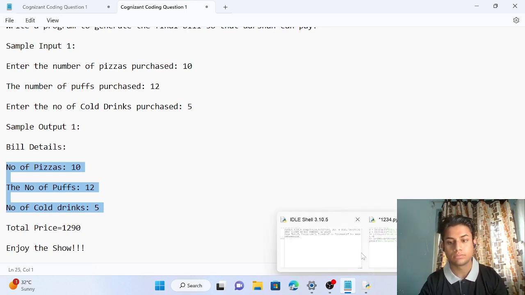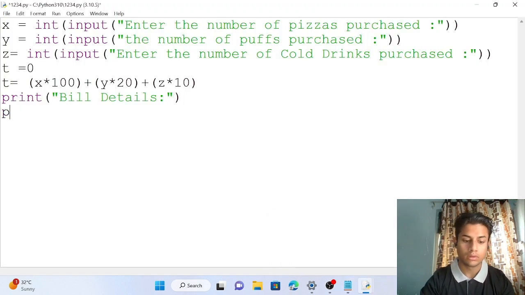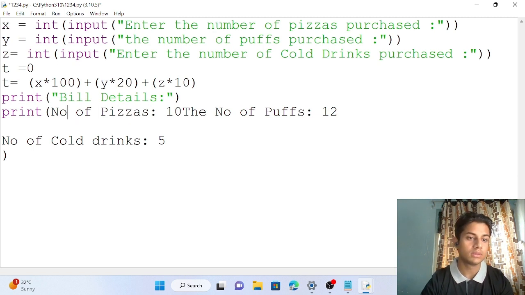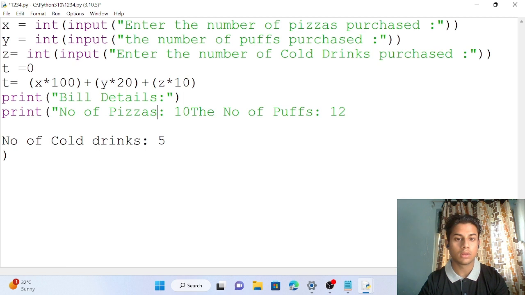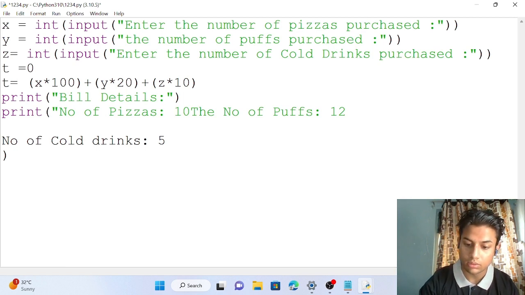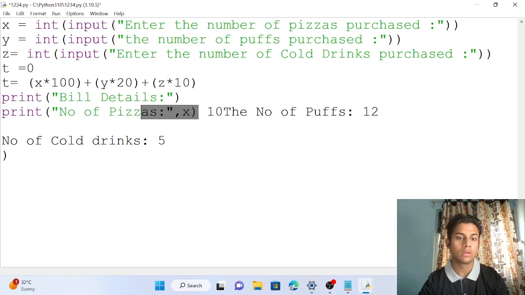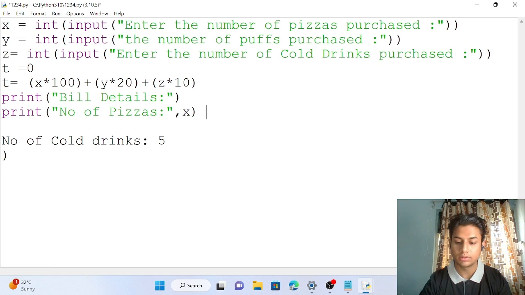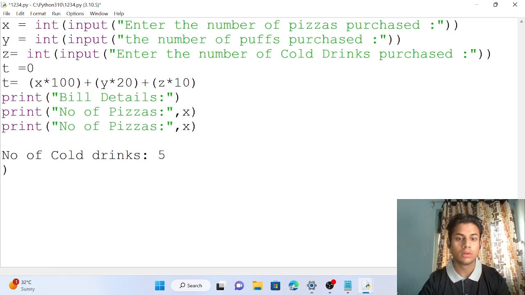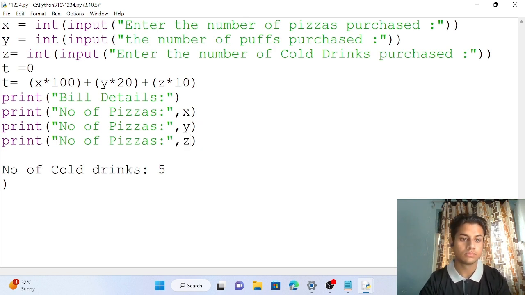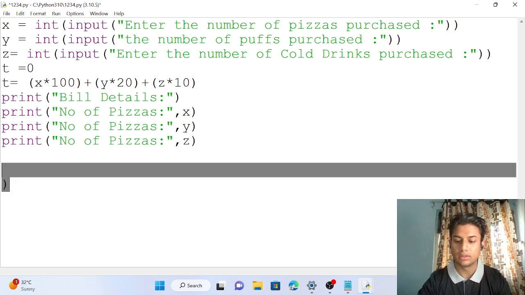Control C. Print. Control V. Let's do this. Backspace. Number of pizza is equal to, comma, x. Okay, good. Control C. Let's move this, backspace, Control V. Y. Control V. Z. So now I'll move this. I have copied extra things, so I'm removing it.